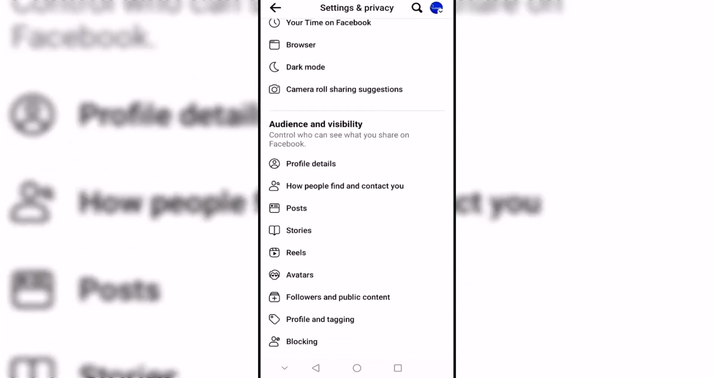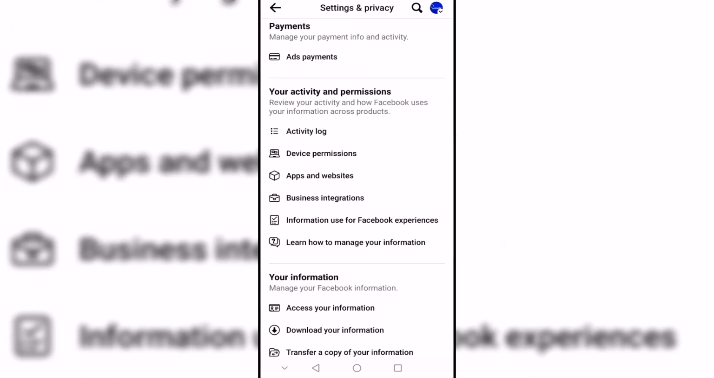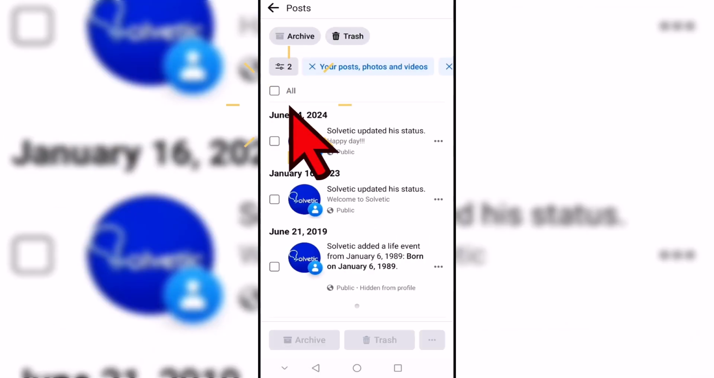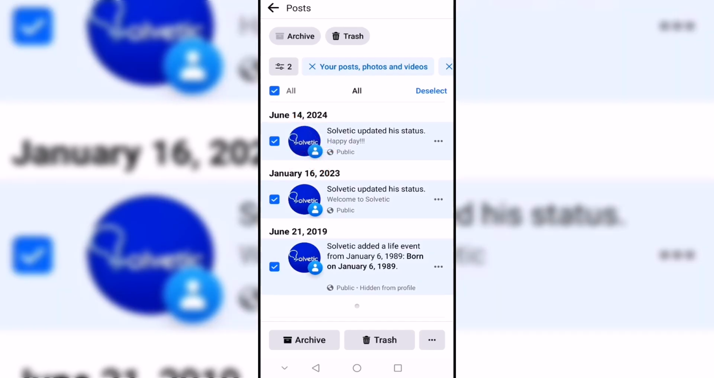Here we move and look for the activity log option. Here we will click on Public Posts to filter. Here you can check the All option to select all the publications or mark only those you want. After that, click on Trash and then on Move to Trash.